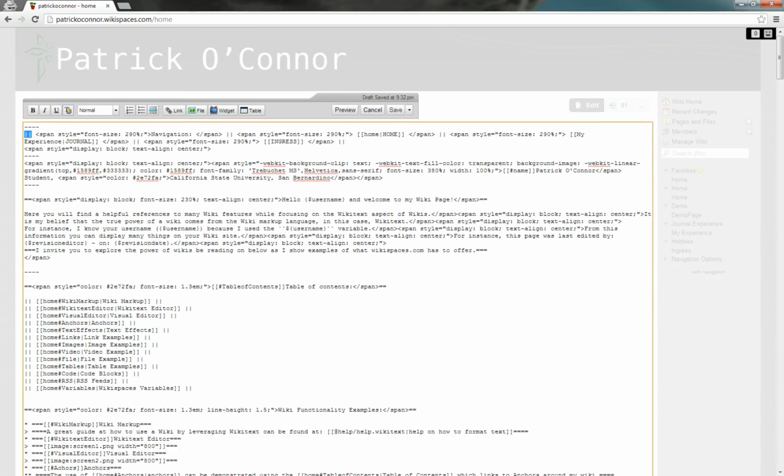So we see two bars, navigation, and then we see the same thing over here, home, two bars, and then my experience links to, it says journal, but it links to a page called my experience. And then we see another one called ingress, which links to itself, called ingress. So we'll add another one here.